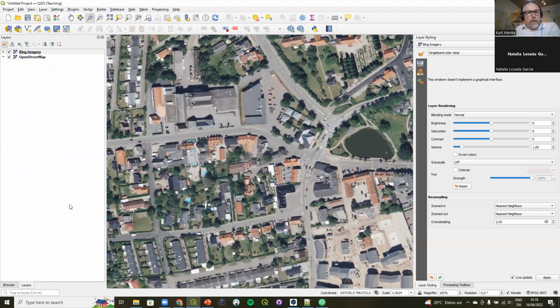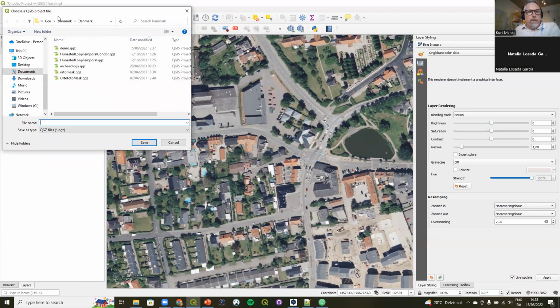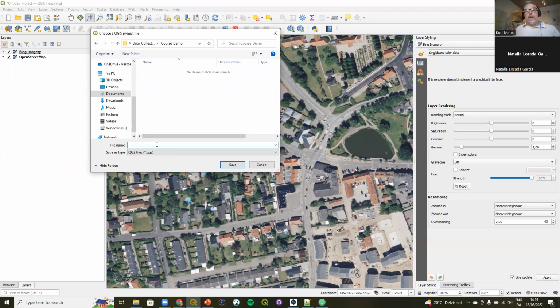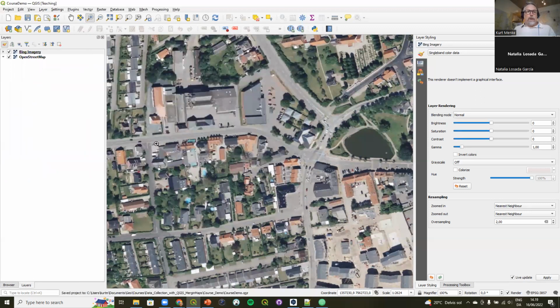And at this point, I'm going to save my project. And I'm going to save this into my course folder. So I have a folder called course demo that I'm going to use as my project folder. Everything is going to go into this. So I'll just call the QGIS project course demo.